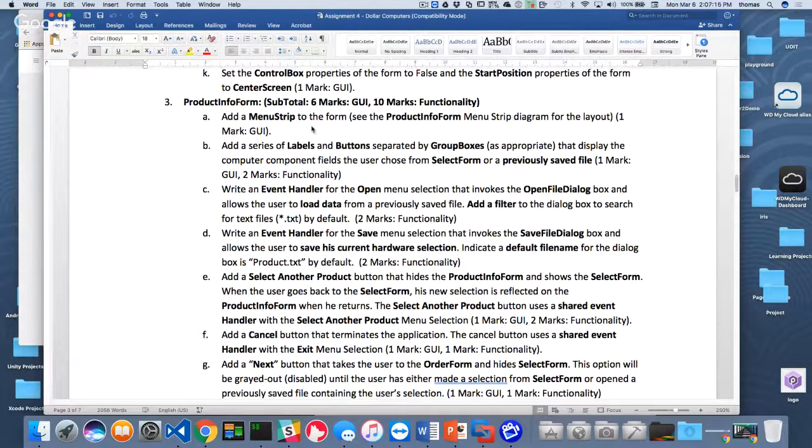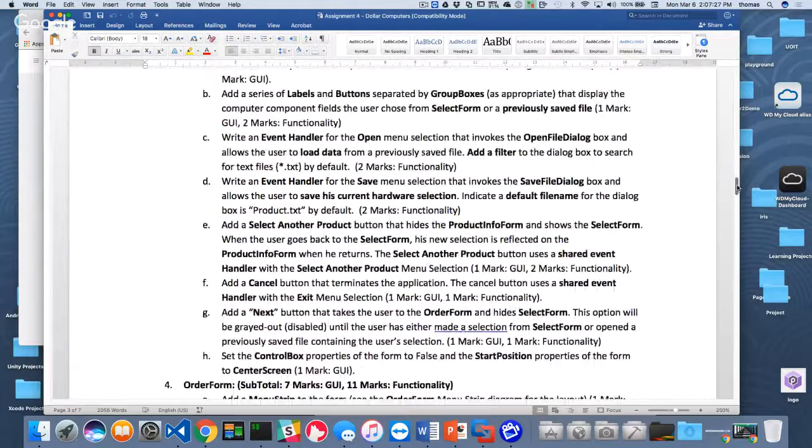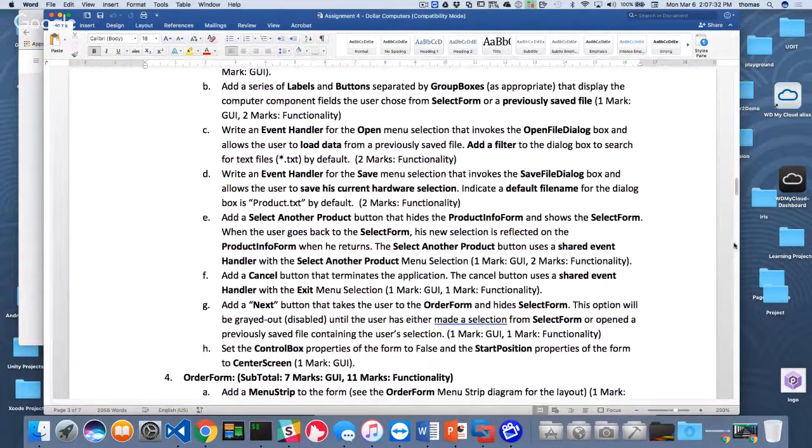And it says a menu strip. The menu strip itself will have a file menu with a save and a load if you want. And we're going to talk about how to use the open file dialog and save file dialog to save to or load from a file. So again, remember I talked about these three or four different things. Database access.